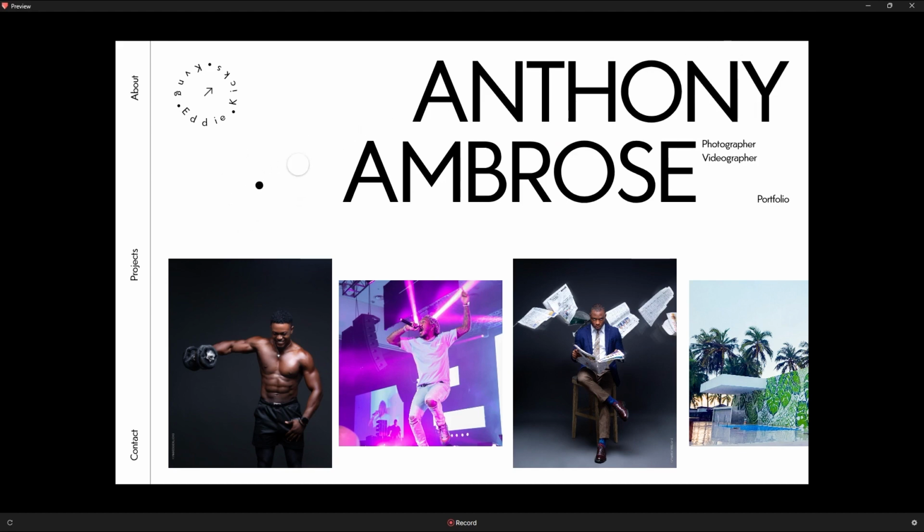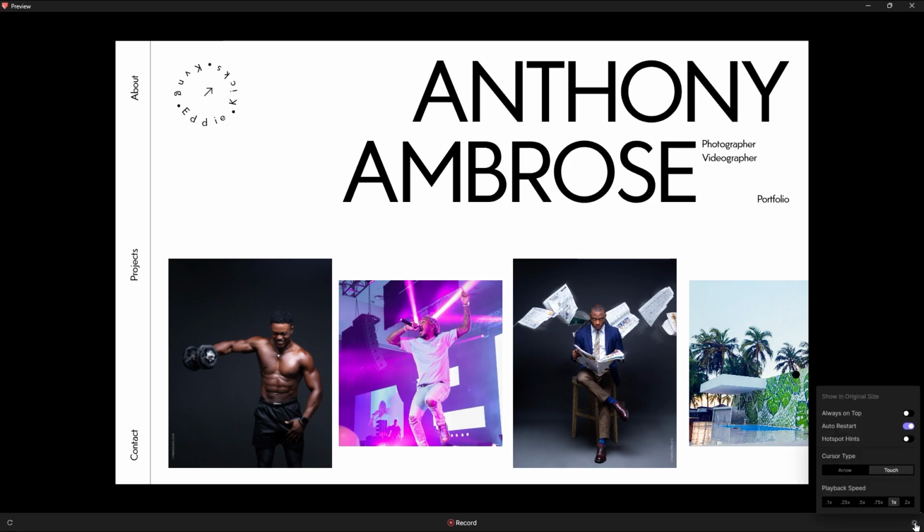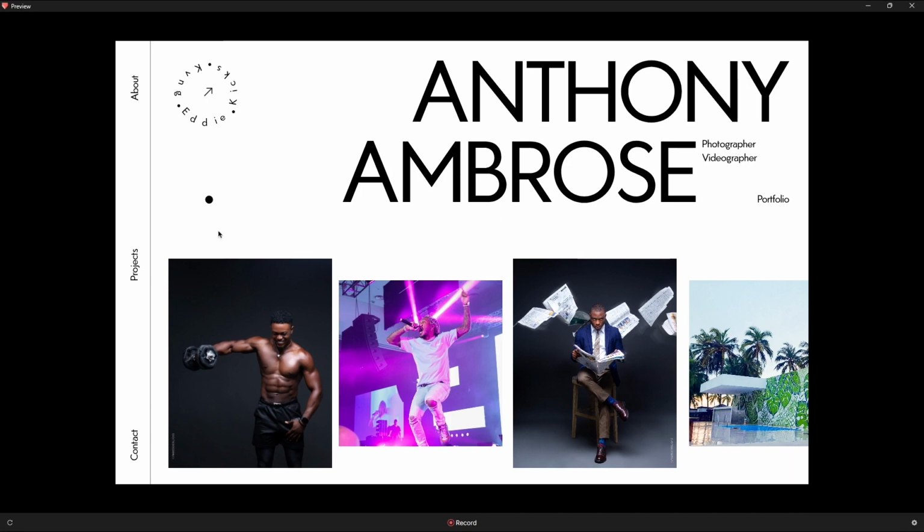Yay, the mouse is moving. Yep, it's moving. It takes a while to load, so you might have to refresh. Okay, that's better. You can see the hot point hint cursor. We're going to change that here. Let's go to settings. You see view option, we'll be changing the cursor type to arrow. So it's like this. Yeah, this makes more sense.